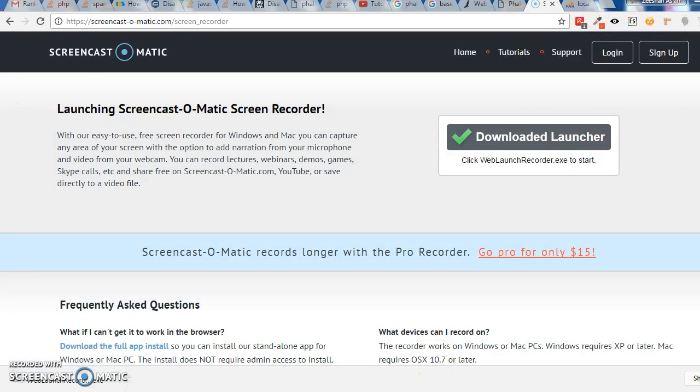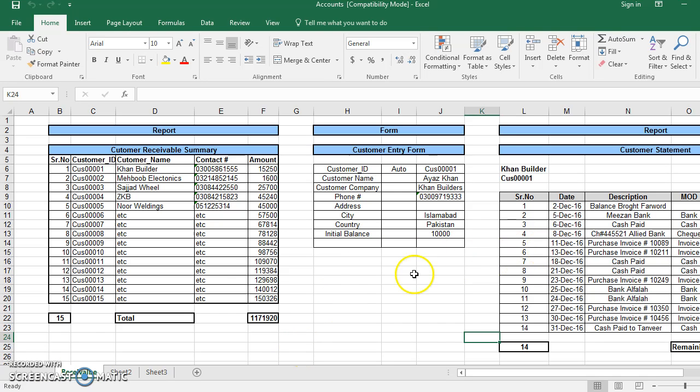So basically, I'm going to create two reports for the receivables. One will be a customer-wise report, just like this table. It will have these fields, and I think a date field will also come to this. And another report will be the customer statement of an individual customer.